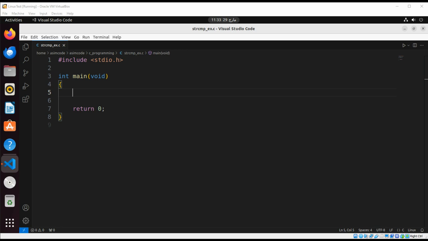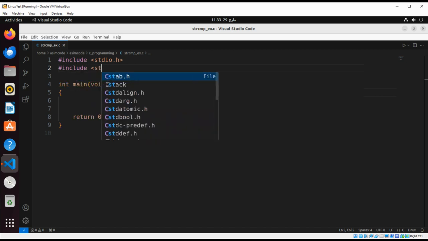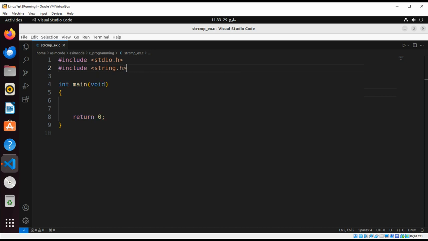So let's see a simple example. We need to include string.h, and in our main function we have constant char pointer s1 to be "hello world", and we have another constant char pointer s2 with the same value, "hello world".